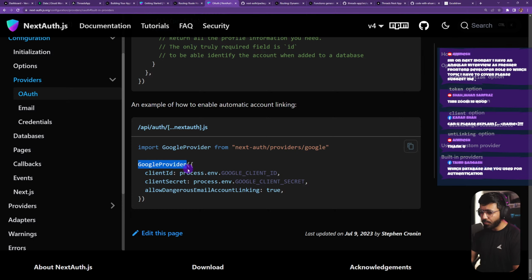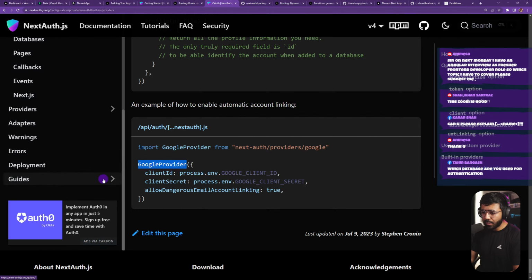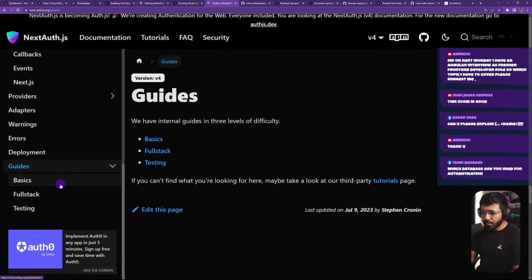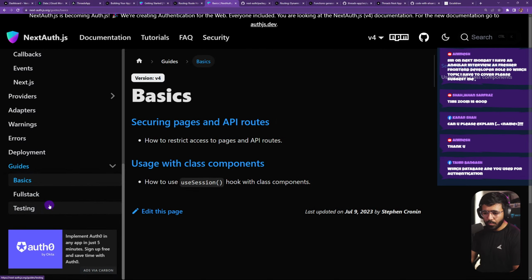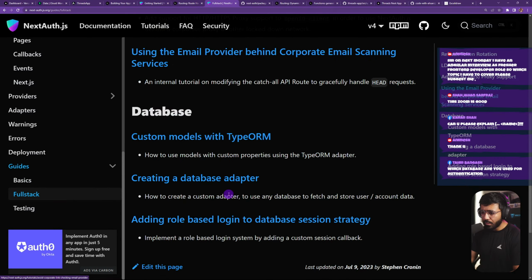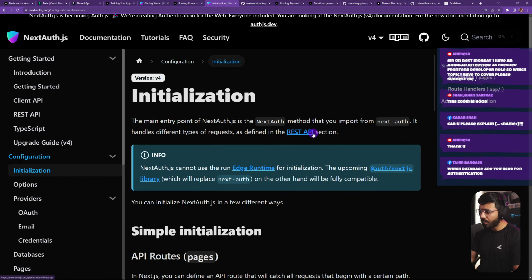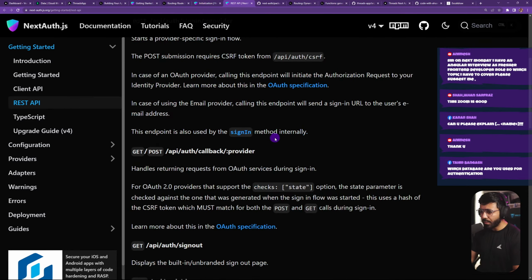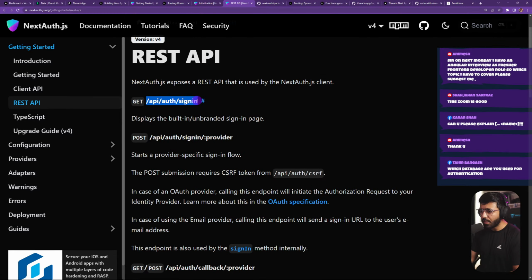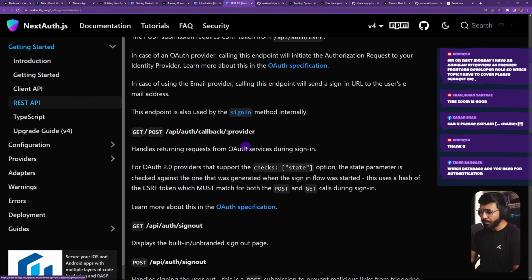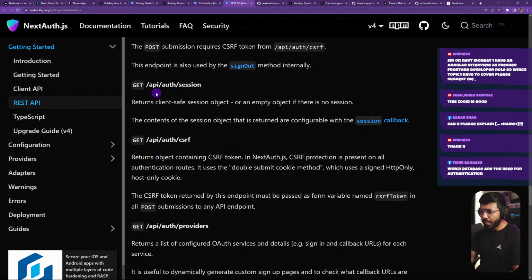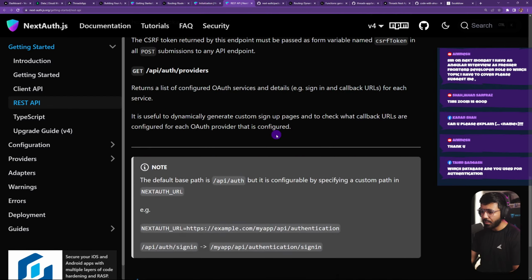Okay, so let's have a look at this. So we have the import Google provider. Warning, error, guides. Let's see if we can go with the basics. Nope, we don't want that. Client API, upgrade guide v4, configuration. Okay, so in this case, if I have a look right here, this one is API /auth/signin. This is what we want. The endpoint is also used by the sign in method internally. Sign out, API auth session returns the client safe session object. Cool.